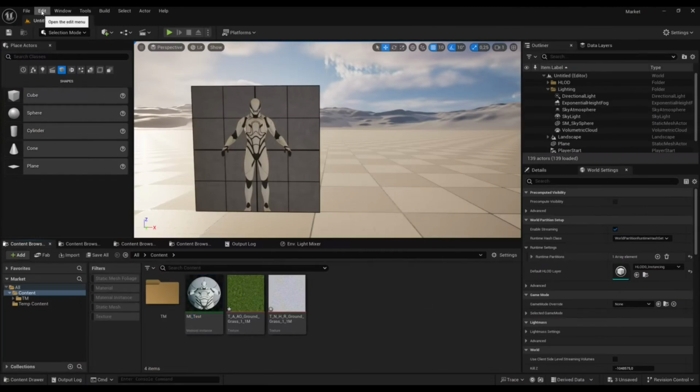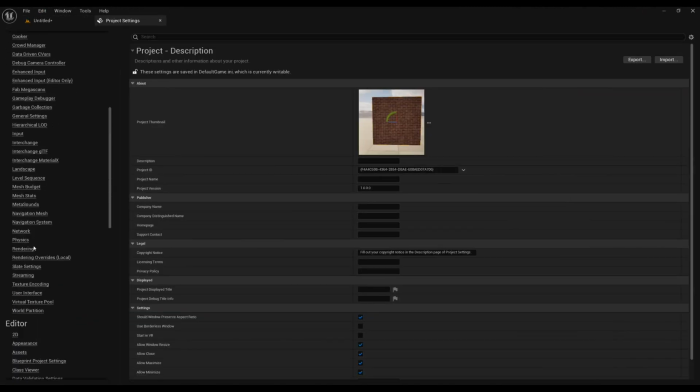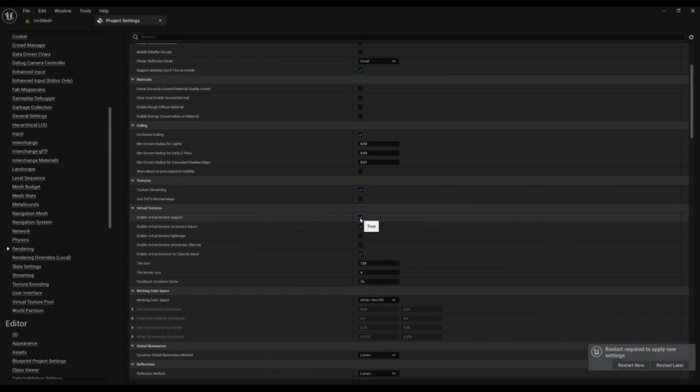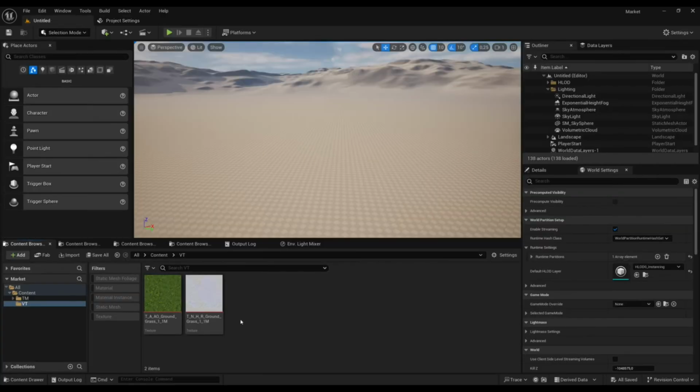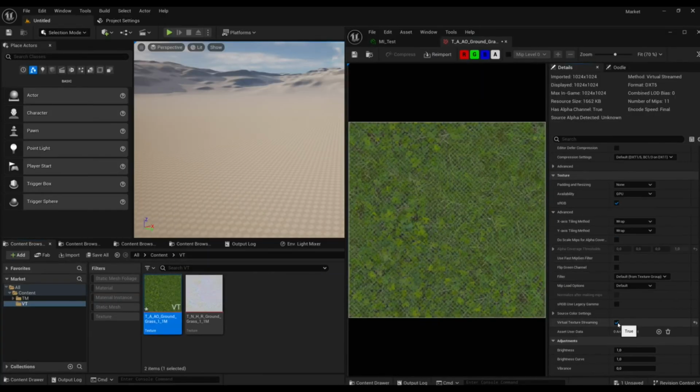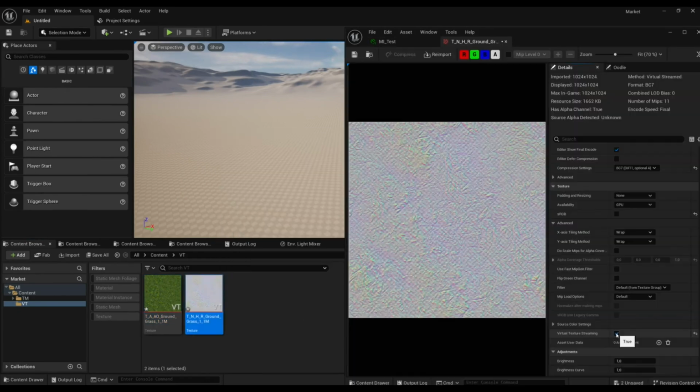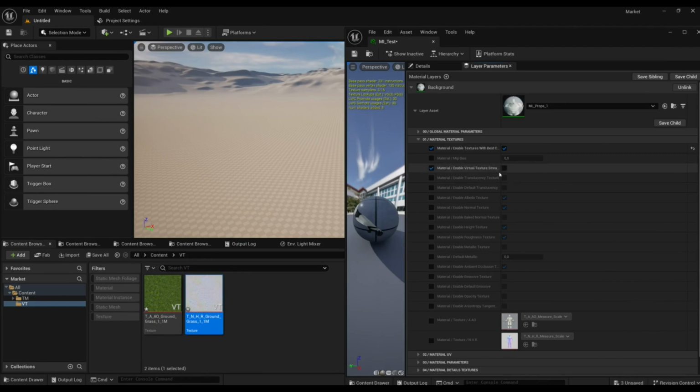To use virtual textures, go to Project Settings, then in the Rendering tab, check Enable Virtual Texture Support and restart Unreal Engine. You can now go to the Texture tab, then to the Advanced tab, and check Virtual Texture Streaming. Then activate it in the Material instance and insert the textures.